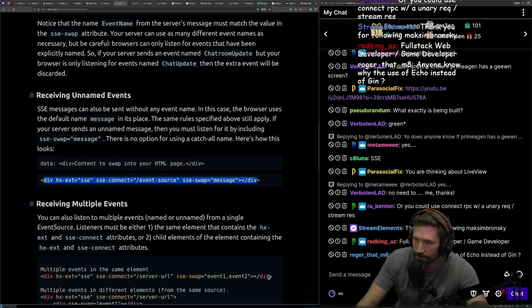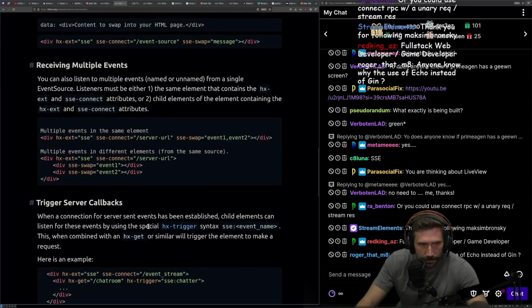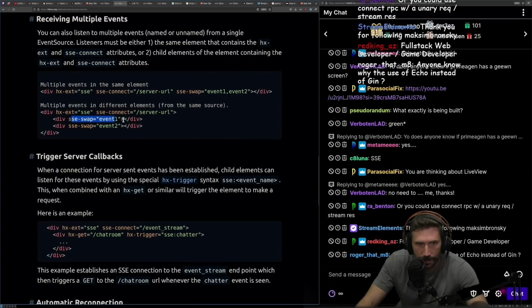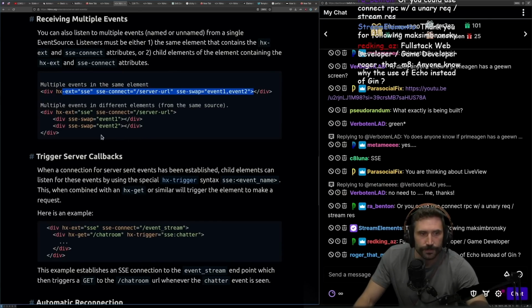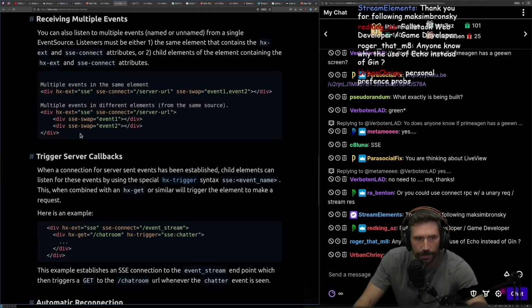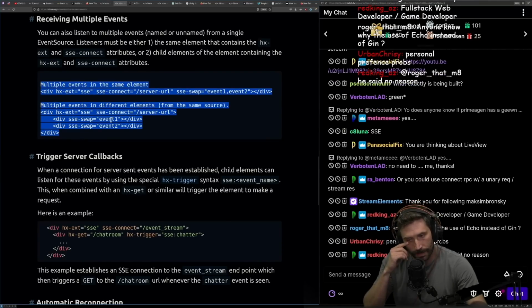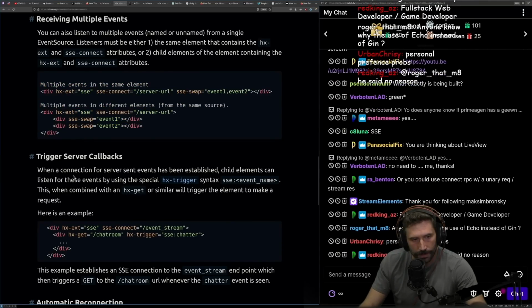Yeah. If you scroll down a little bit, you can see some examples where, like this, that first div is going to take whatever content comes in event one and put it inside of it. Oh, and this one does individual events. So you send the events down that basically target the particular area you want updated with HTML. So it's a much more sophisticated way to stream HTML down than bog standard HTMX.